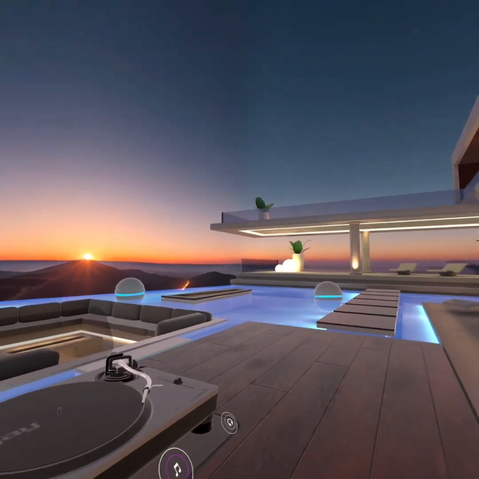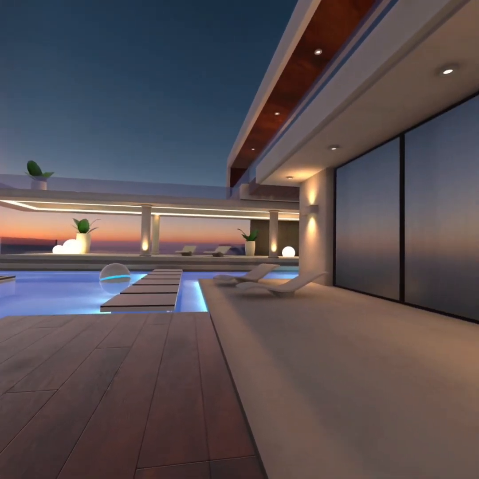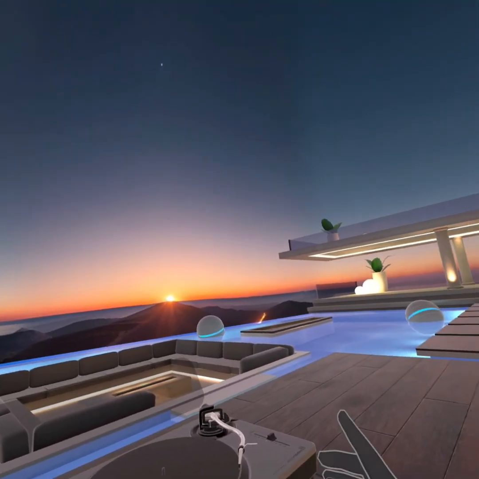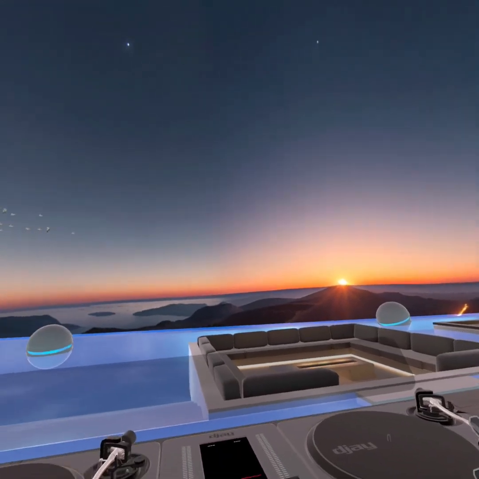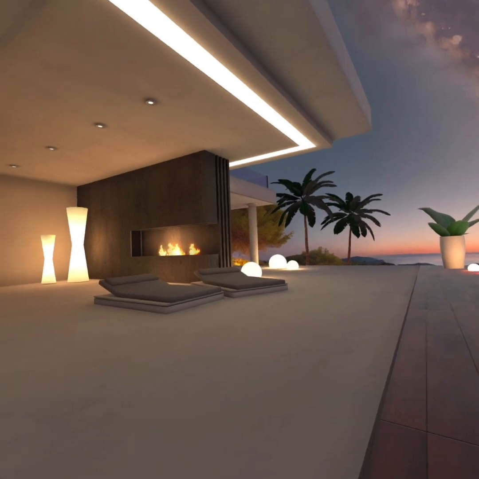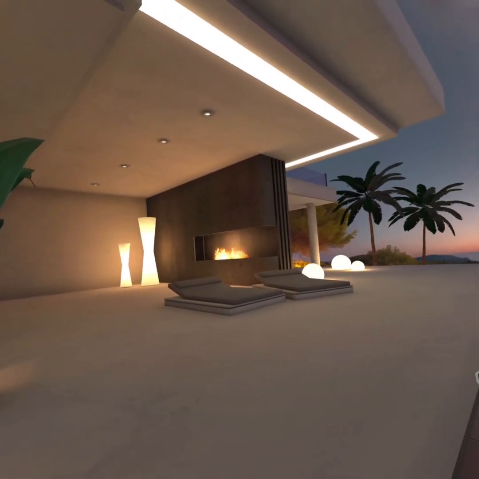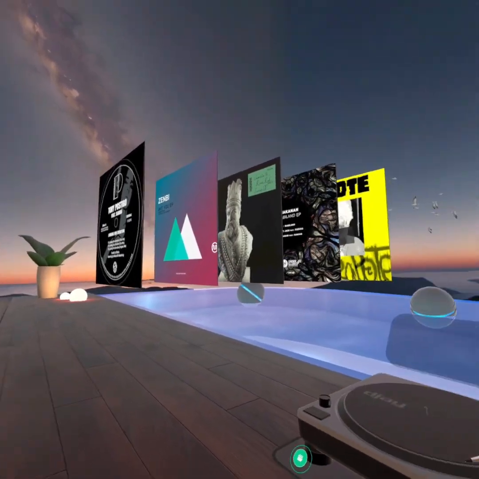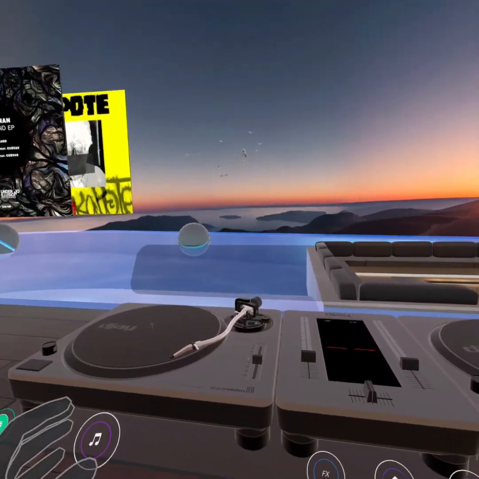Here we are in the lounge. Pretty cool environment. Another outdoorsy type environment. You see there's even a little volcano going on over there. I guess this is a rooftop lounge. Got my fireplace going. And then this is the setup.